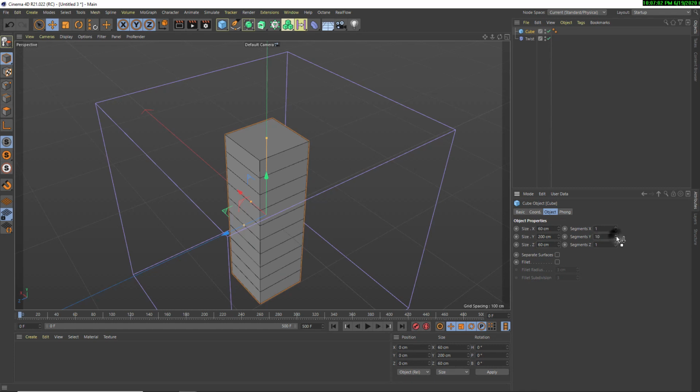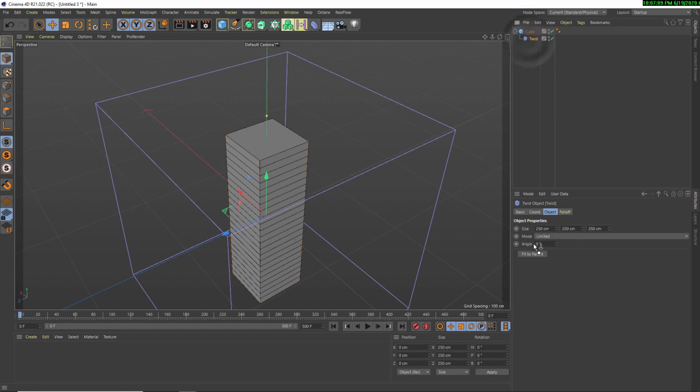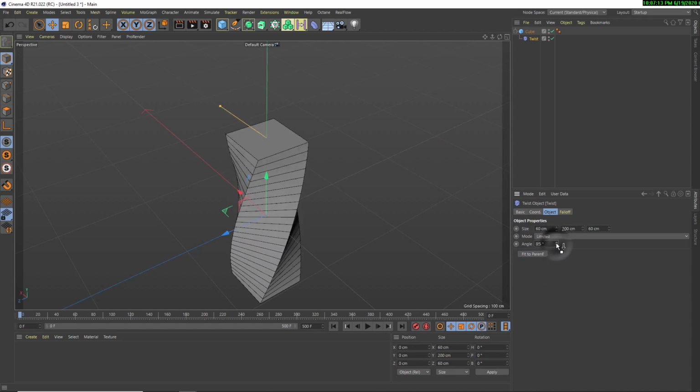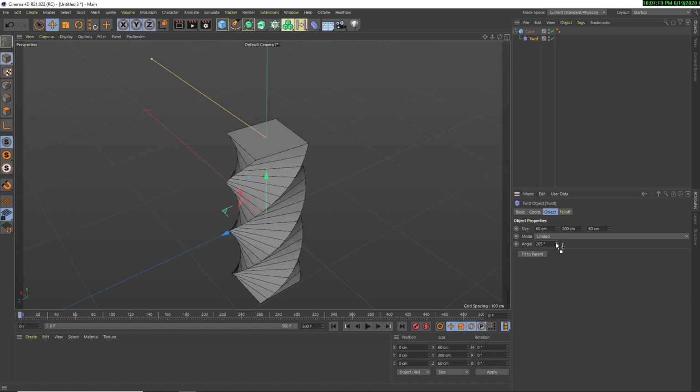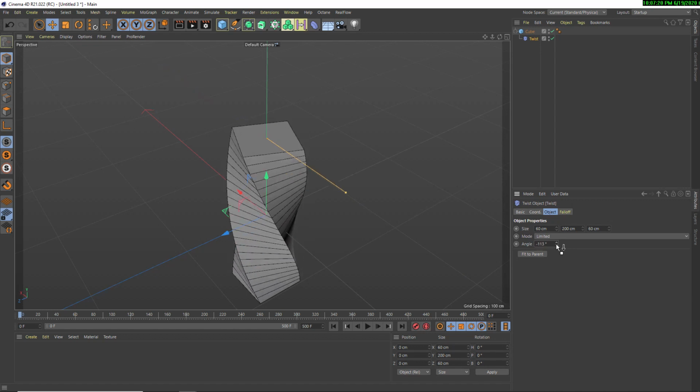I want to increase the segments on the y-axis right here, and I'm just going to make this twist a child of this. I'm going to click on the twist. I'm going to click on fit to parent, right? And I can just mess with the twist. So basically this is what the twist is giving to us right here. So this is looking really nice.